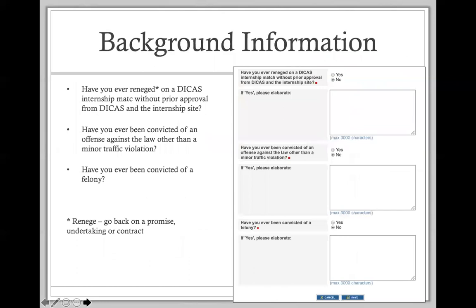This is the bottom of that same background information page. And this page is even trickier. Not the first question, but the first question on this page: have you ever reneged on a DICAS internship match, pardon my spelling error, without prior approval from DICAS and the internship site? This is a big deal.